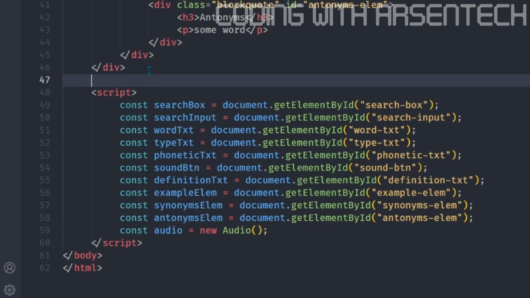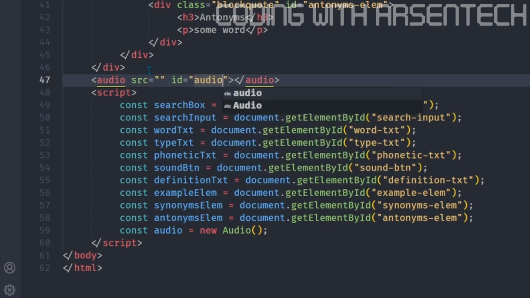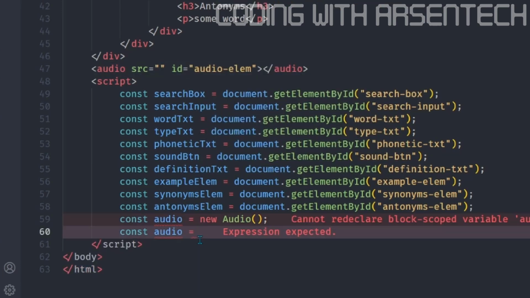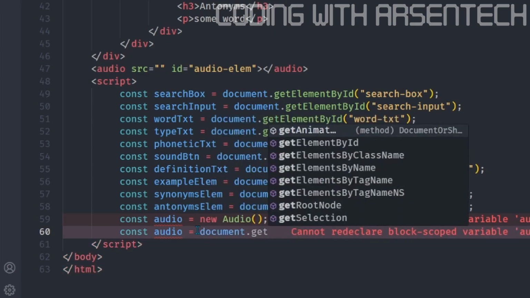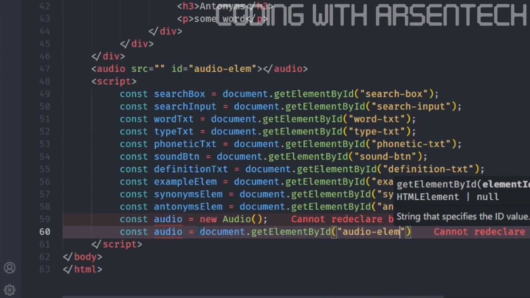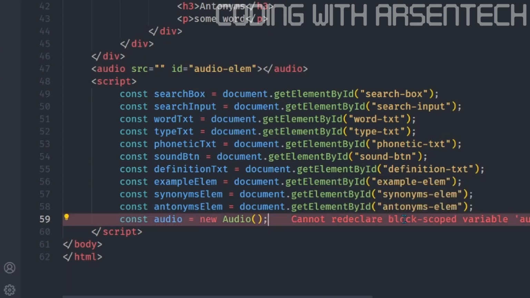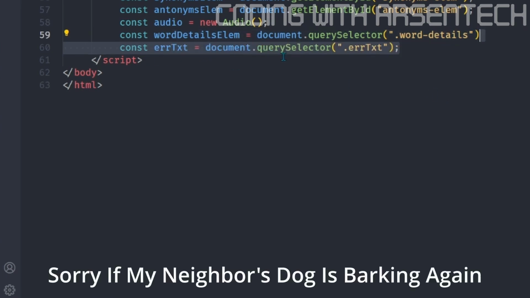Or you can do that by using audio source and ID of audio element. You can use either const audio new audio or const audio equals document dot getElementById audioElem. But now I'm using this. Let's link the word details element and error text.